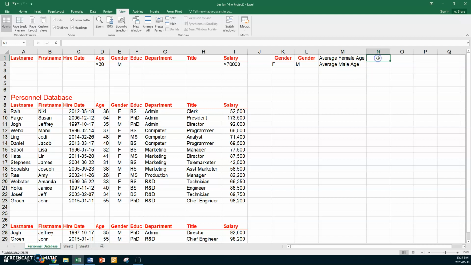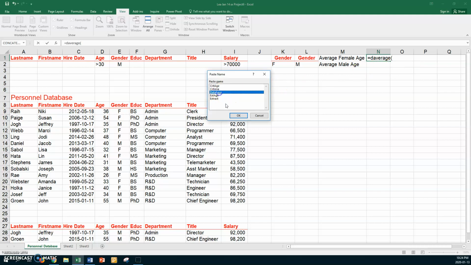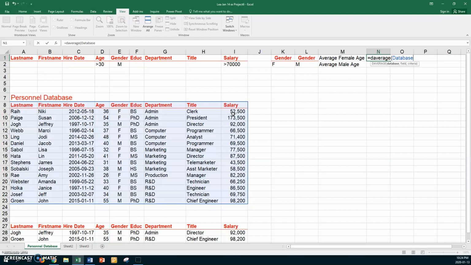So in N1 now, I want to calculate it. All right? So I told you to use equals and D for databases and then the word average. Okay? Or you could have double clicked on it. That's okay too. So D average, and it says what's your database called? Okay? You never type in database. Remember, press F3 and there's your database selected, and that way you didn't make a mistake, and you see that your database highlights in blue.